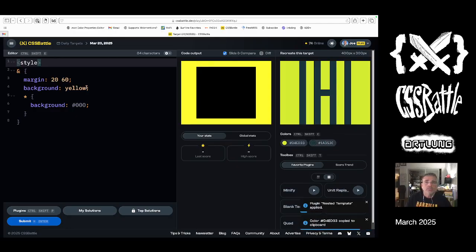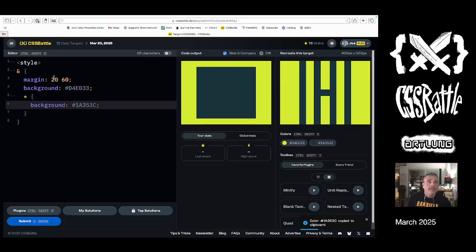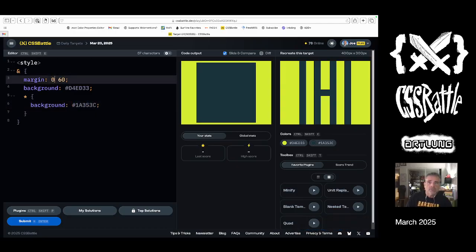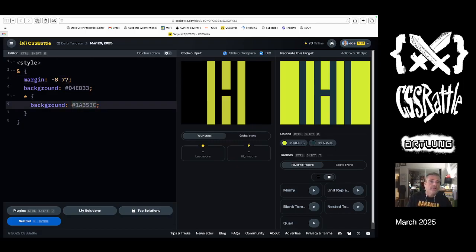We will start with, what do we start with? We'll start with that lime yellow in the background. And then we will constrain that using margins. The top margin will be, I think, -8. 8, -8. And then the margins here, 70, 70, 75, 76, 77. All right, and then we got a repeating linear gradient.